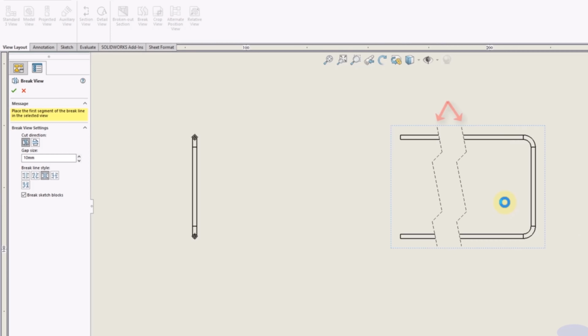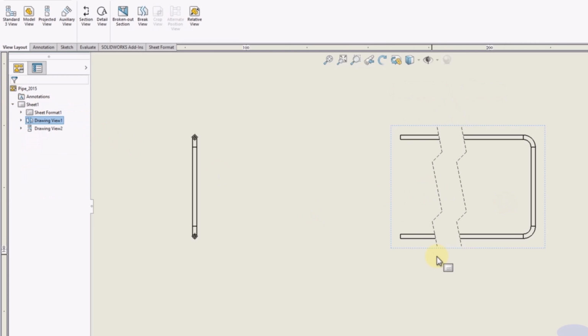Those two lines are called break lines. Whatever is between the two lines we input will disappear from the drawing. And those two break lines will tell us that whatever is between them is just a uniform continuation of the model itself. In this case, it's a uniform continuation of the pipe we have at hand. And now I can click on the green check mark. And that's it. We have just created our first break view.